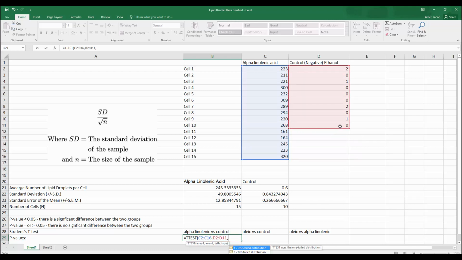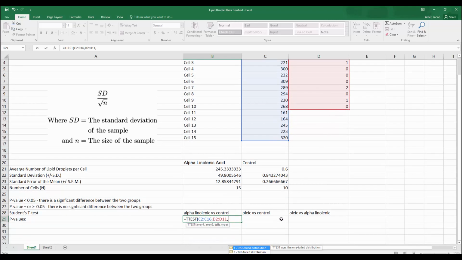Comma. And then it asks you for the tail distribution. If you've never dealt with a tail distribution before, I'm just going to tell you what to do here. You can learn more about this in an advanced statistics class. But this is what we call a two-tailed distribution, because we're interested in both sides of the mean.